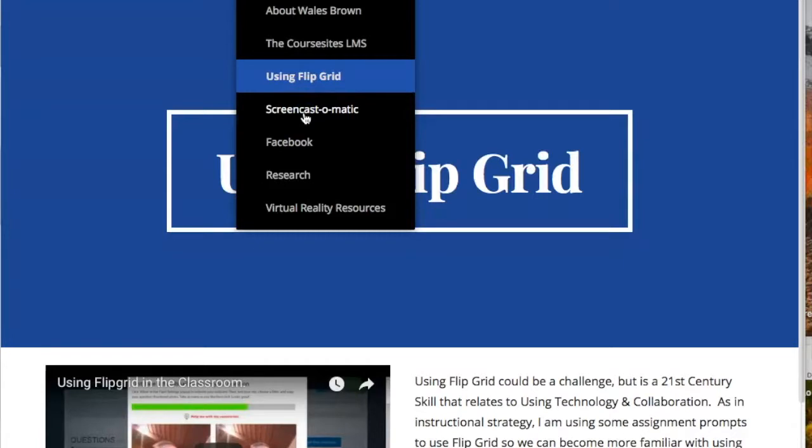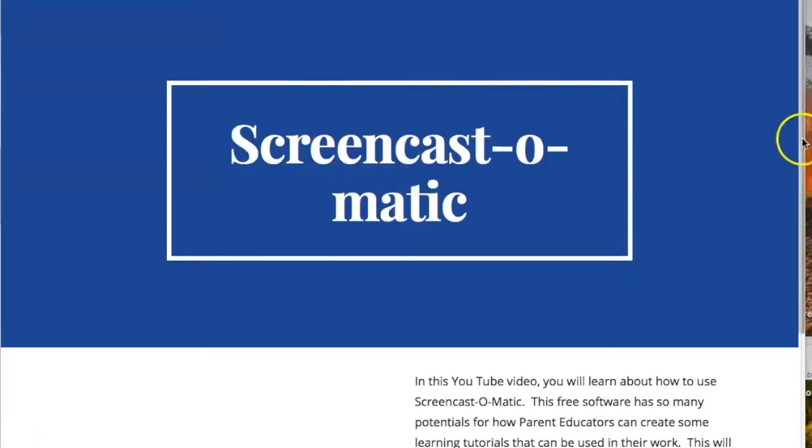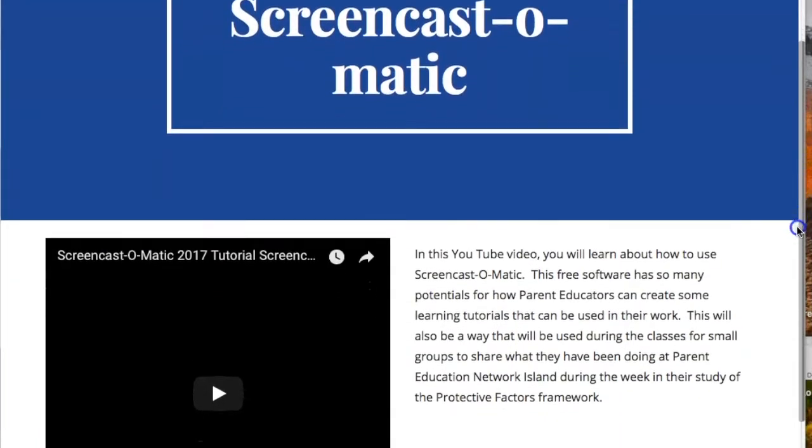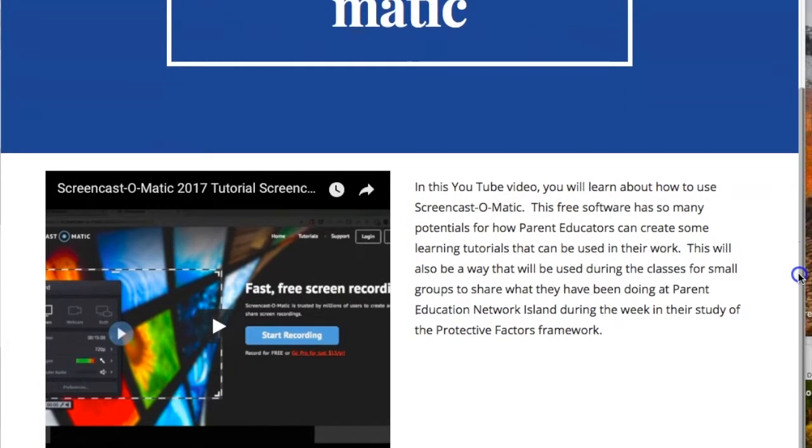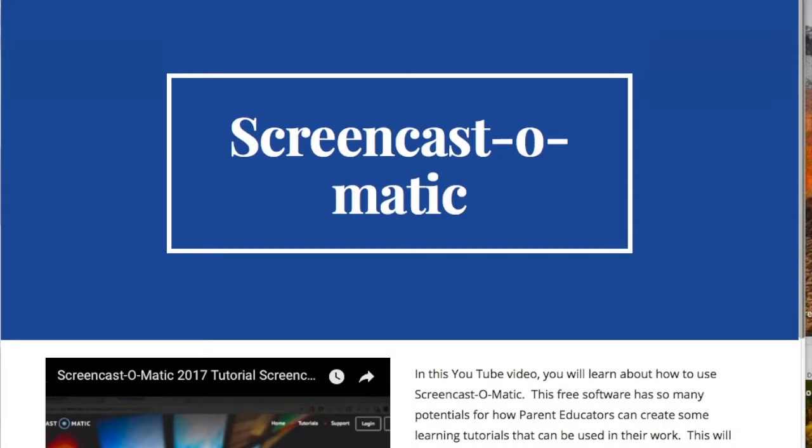Next, you'll see an embedded video on using Screencast-O-Matic. Screencast-O-Matic is another technology we'll be using throughout the class. It's free and will be a great way to record our work.